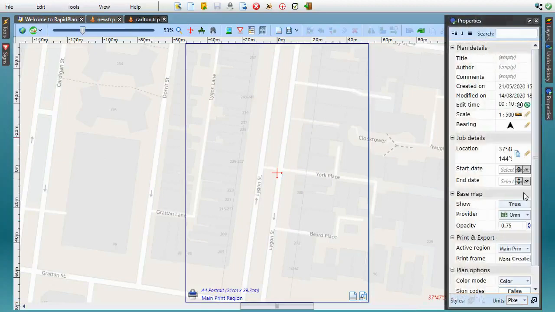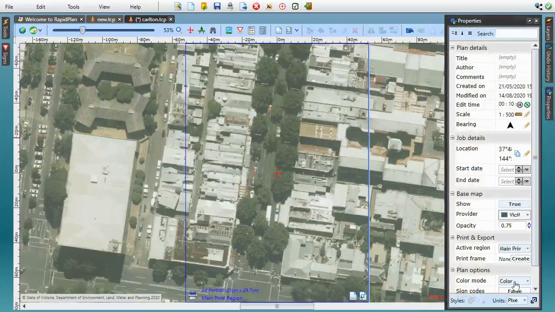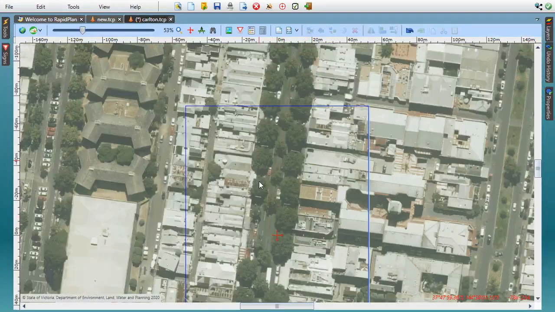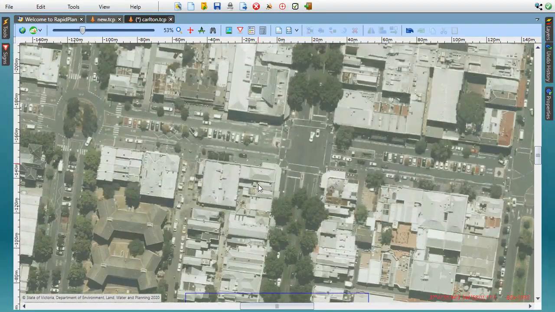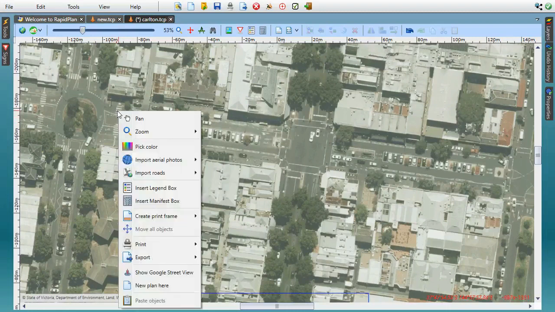Okay, moving on to other features. While the quality of aerial photos keeps improving, when planning works, it's often still useful to look at street-level images of the work's location. RapidPlan 3.6 makes this extremely easy by providing a convenient shortcut to Google Street View. All you need to do is right-click on the desired location and select Show Google Street View.